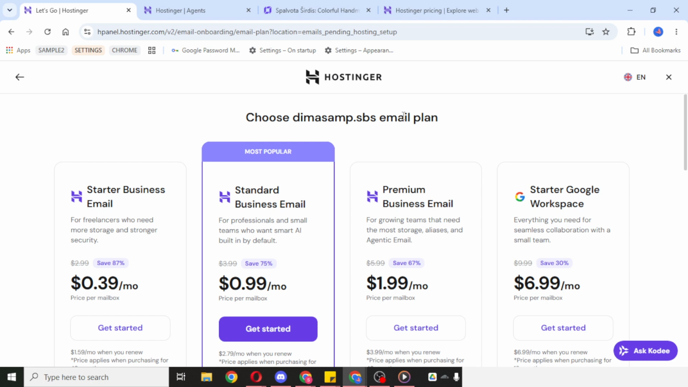A helpful tip is to make sure you're setting up email for the correct domain, especially if your Hostinger account manages more than one website or domain name. That small check can save you time later.